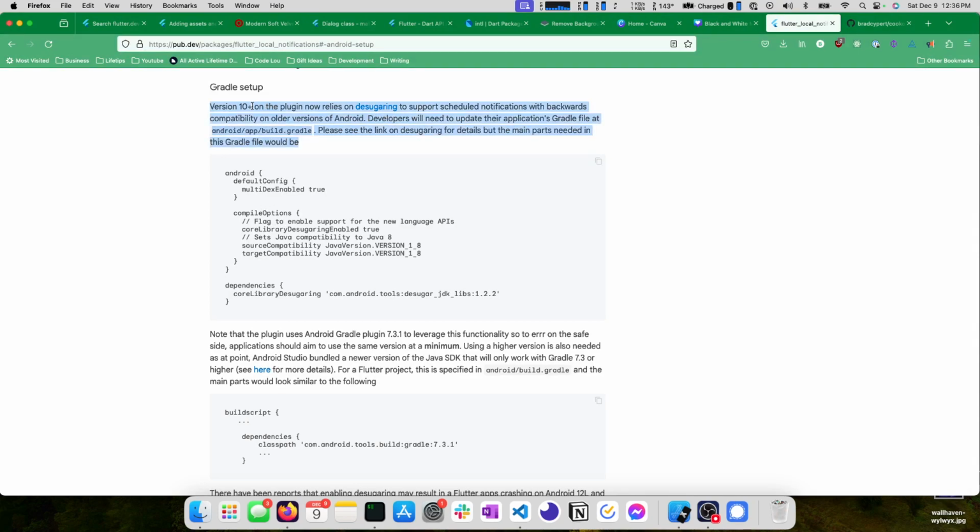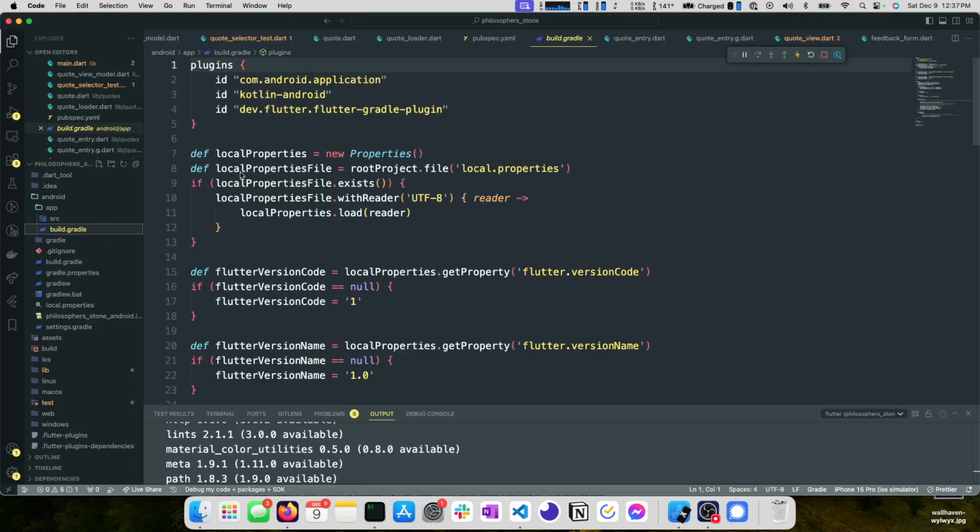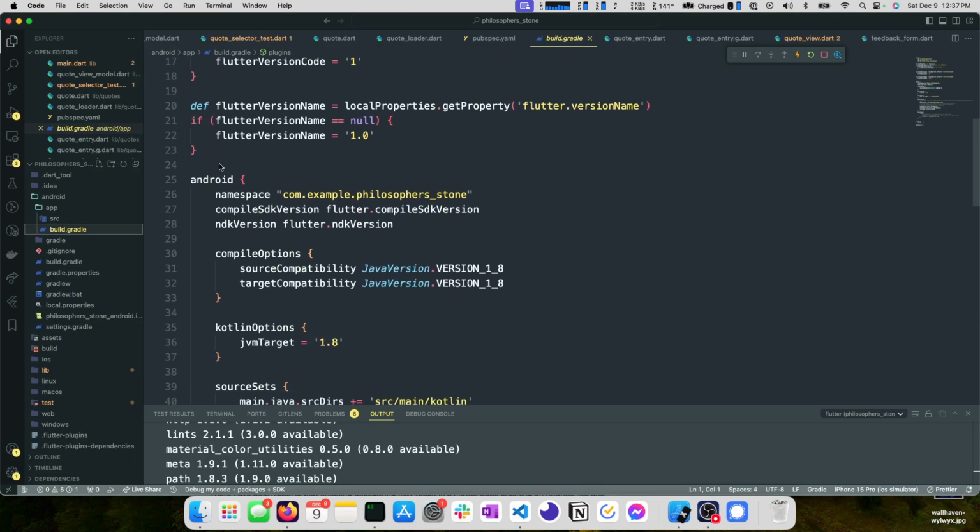But version 10 plus now relies on desugaring to support scheduled notifications with backwards compatibility on older versions of Android. Developers will need to update their application's Gradle file. Okay, please see the link on desugaring for details, but the main parts would be this. Let's find these blocks. So we have an Android block. Okay, right here.